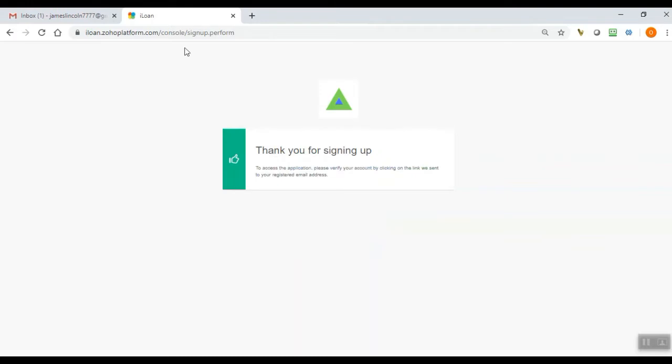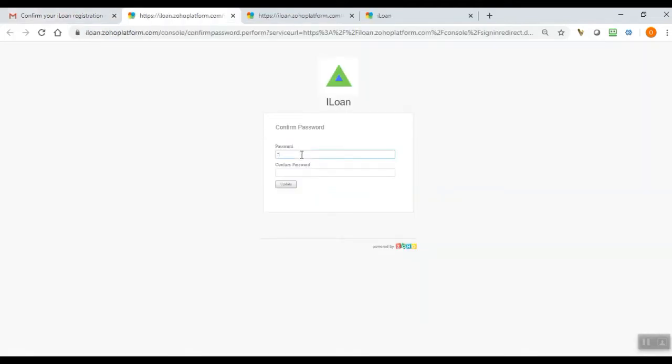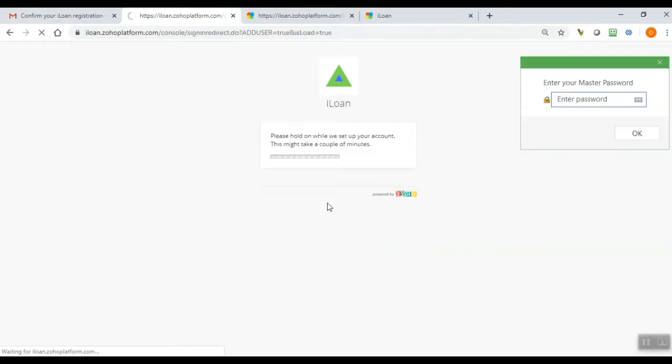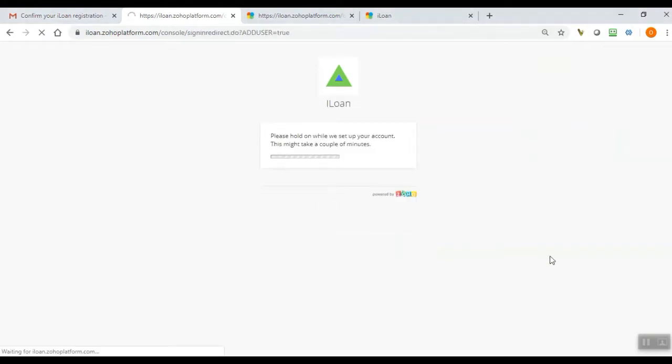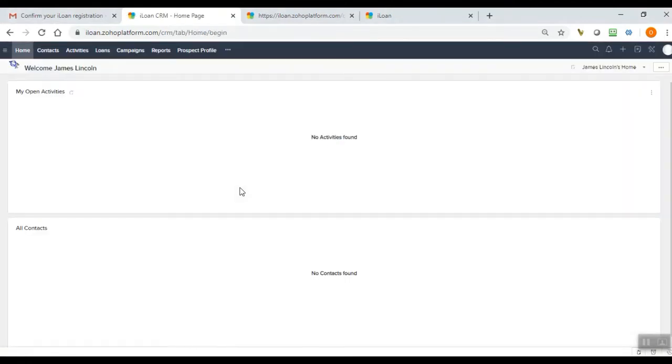You will get a confirmation of the sign up. It is spinning up your database. You will receive an email asking you to confirm your account. So you just click on confirm your account, and then you enter the password that you had selected, hit update, and then it's going to go ahead and finish setting up your user in the trial database.